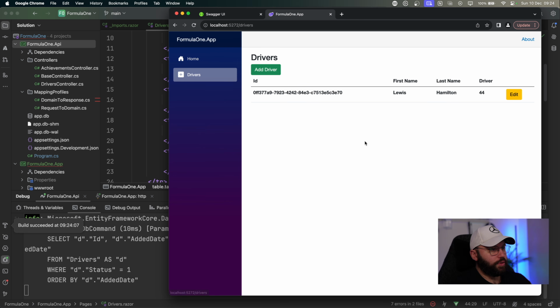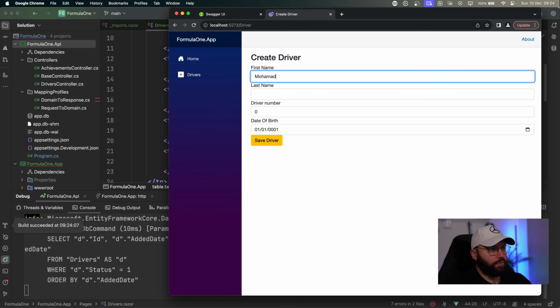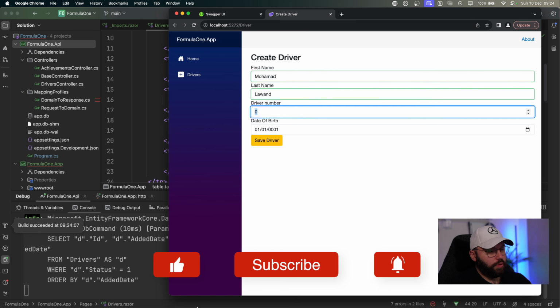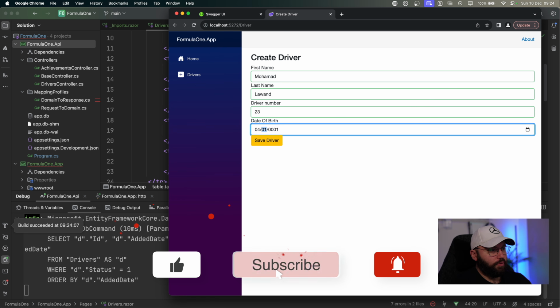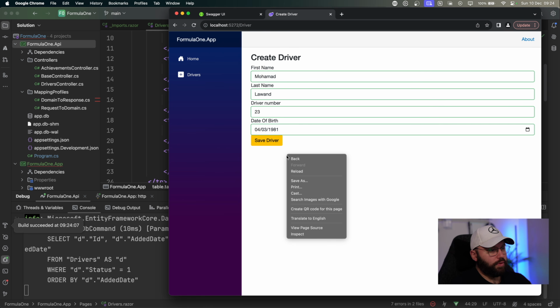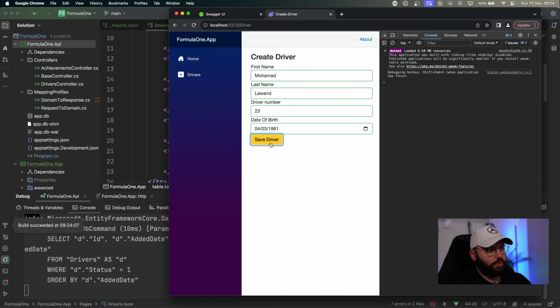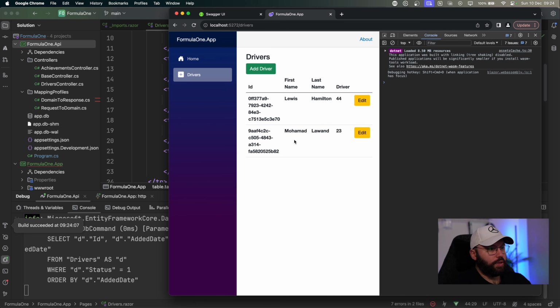If I go to drivers, I'm able to see my drivers here. I have my edit button, I have my add button. Let's click on add driver. We can see here I have my form to create a driver. So let me try to create one driver. I'm gonna put Muhammad, Lawan, 23. Let's put 04, 04, 03, 19, 81. Save this, inspect it in case something goes wrong, we can see it. Save driver, and we can see it added the driver directly, and I got back my response perfectly.